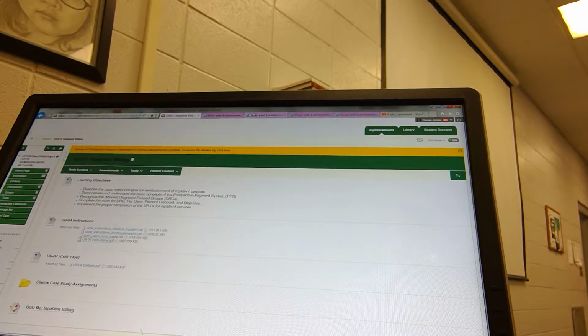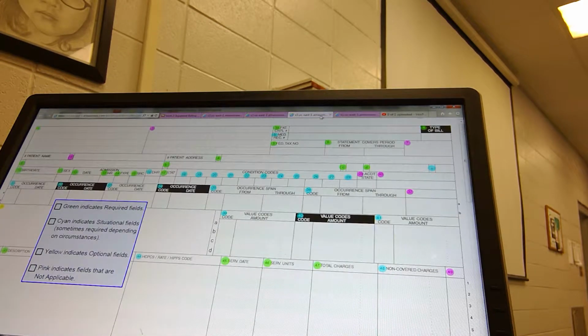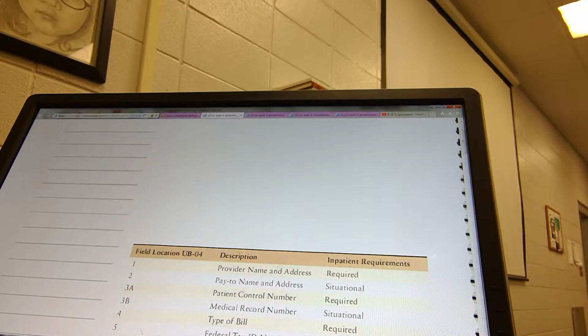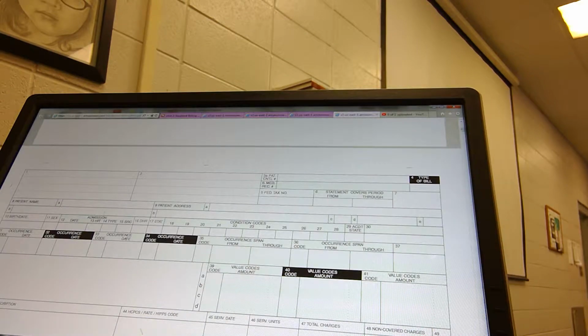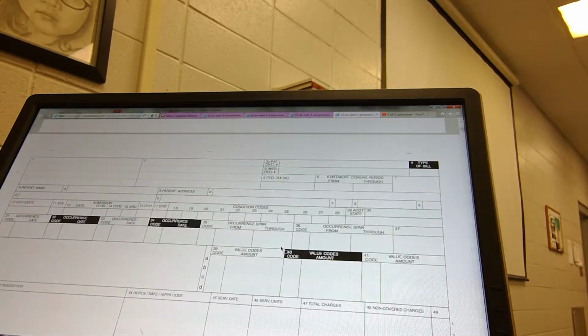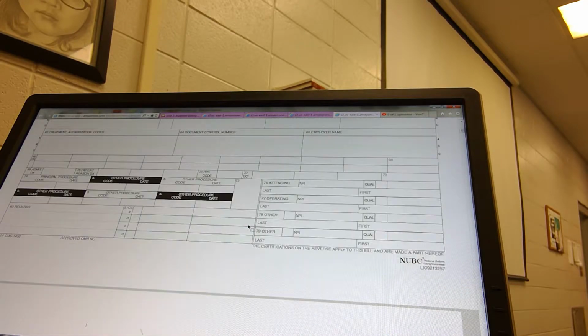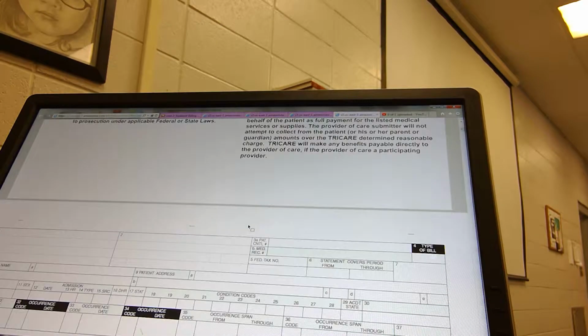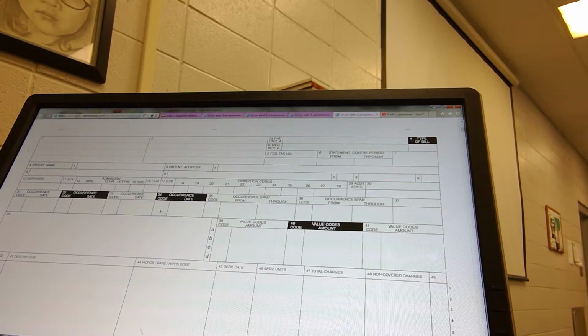So the UB-04 instructions are required for an inpatient. That's what all of these are. I'm actually going to move over to one of the other ones that I have, the CMS manual system. This basically tells you about the UB-04 and how to go through everything. But I want you to look at this. This is the UB-04 form, and this is what you will fill out when you're actually doing your work. Not this particular one, but this is what it looks like.